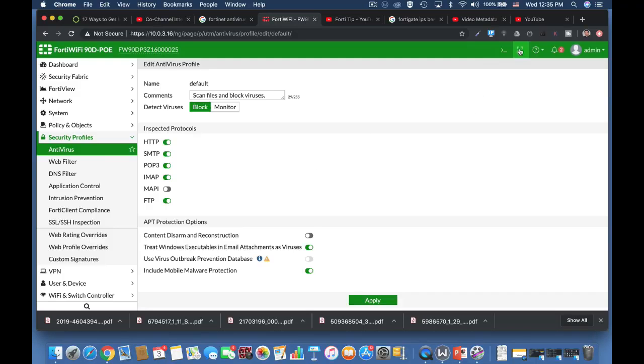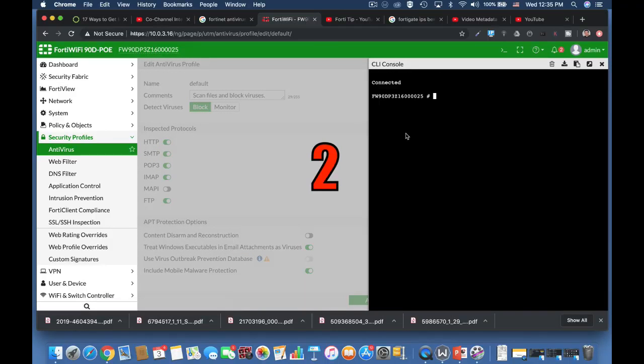The second tip, choose your database. There are actually three main databases. Use the config antivirus settings and set the different database. You can use the default database, the extended database, and in specific Fortigate models, there's also the extreme database, which actually includes just about any signature.